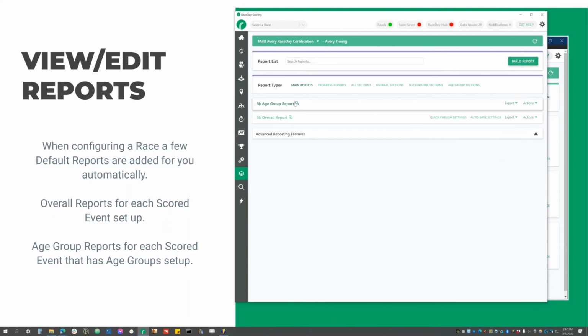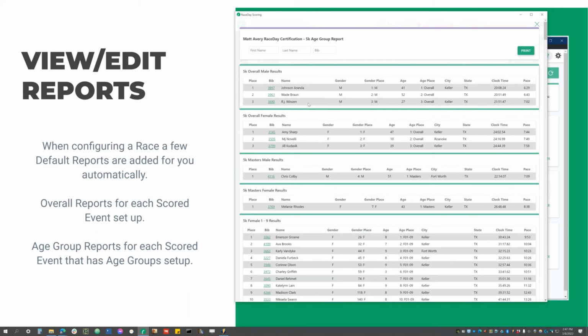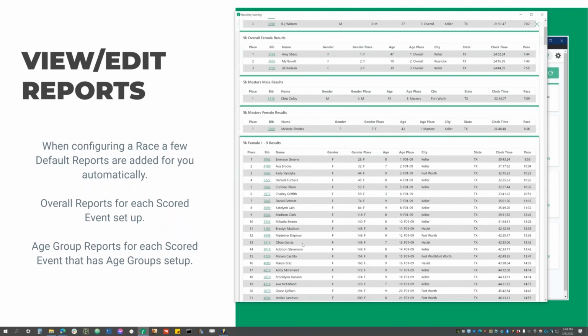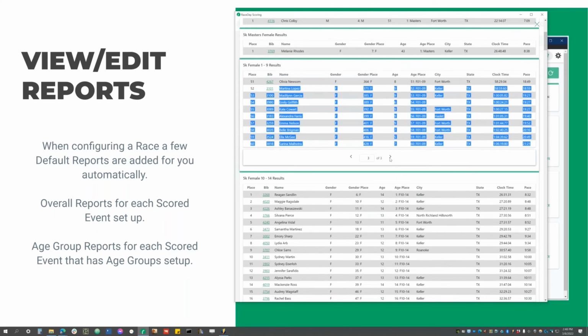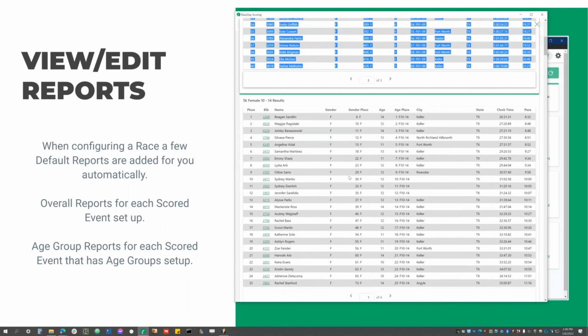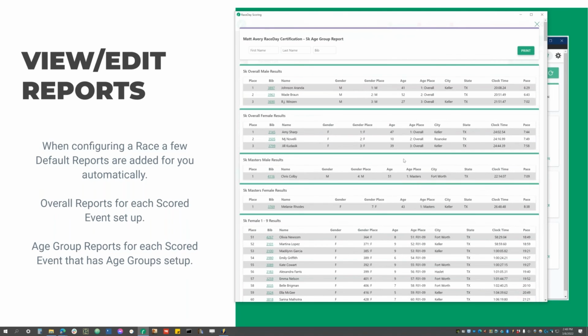You can also view the default age group report. We just show everybody who qualified for each category, including top finishers. So we got 3 overall male, 3 overall female, 1 masters male, 1 masters female, and then all my age groupers, I show all the way through here, and so on and so forth. You can print that out as well.